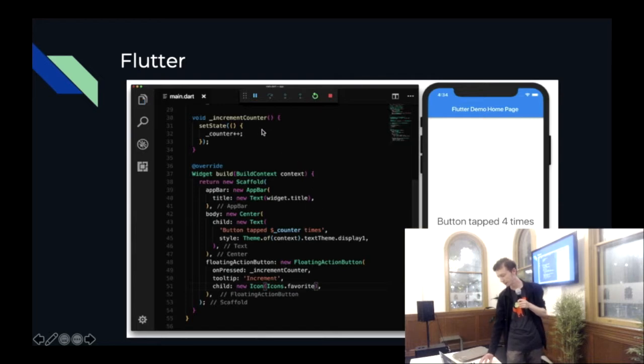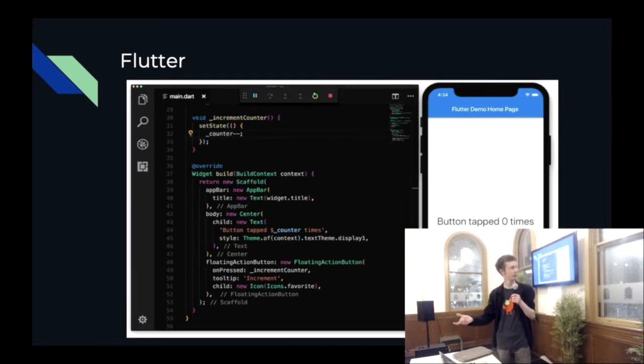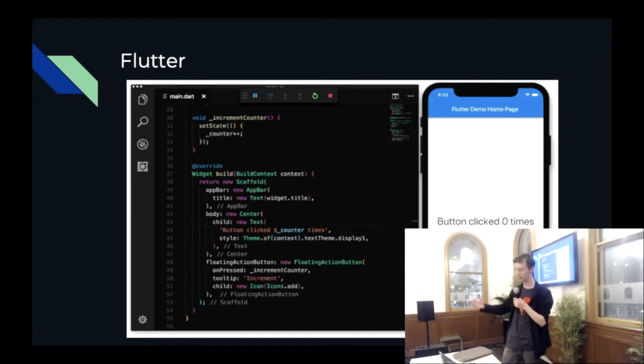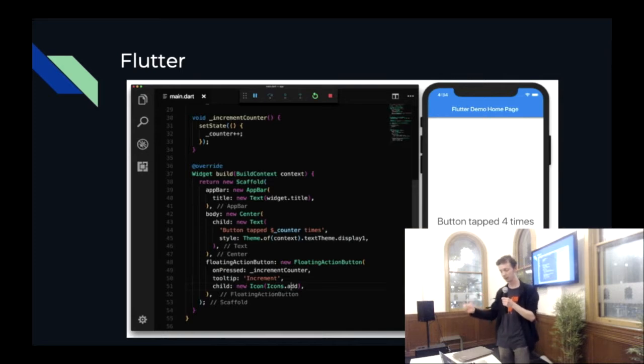Increment counter is up here, and it just increments a local variable called counter inside a function called setState. Whenever setState is called, it instructs the framework to re-render the entire UI. So the entire screen, depending on at what level you've called setState, from everywhere from there down is re-rendered every time that happens. And Flutter is fast enough for that to happen very rapidly.